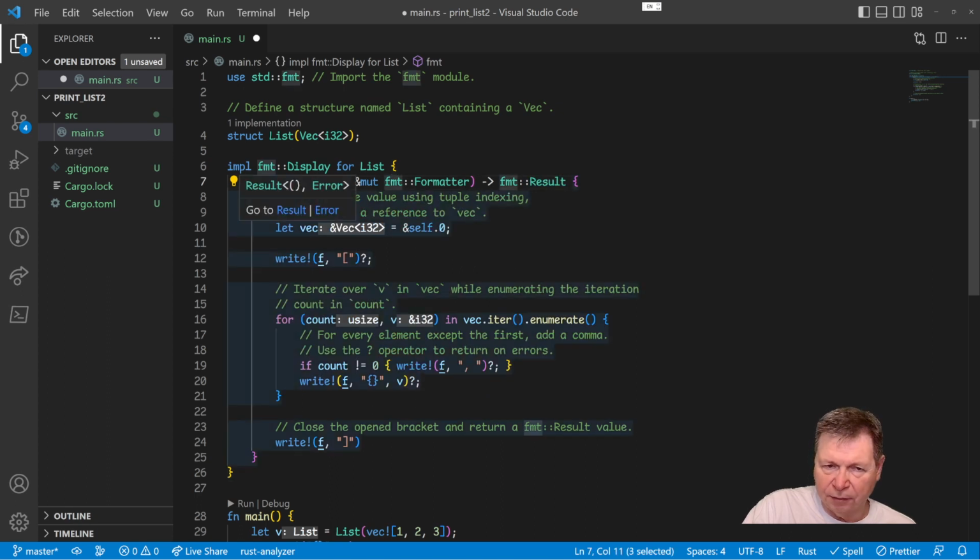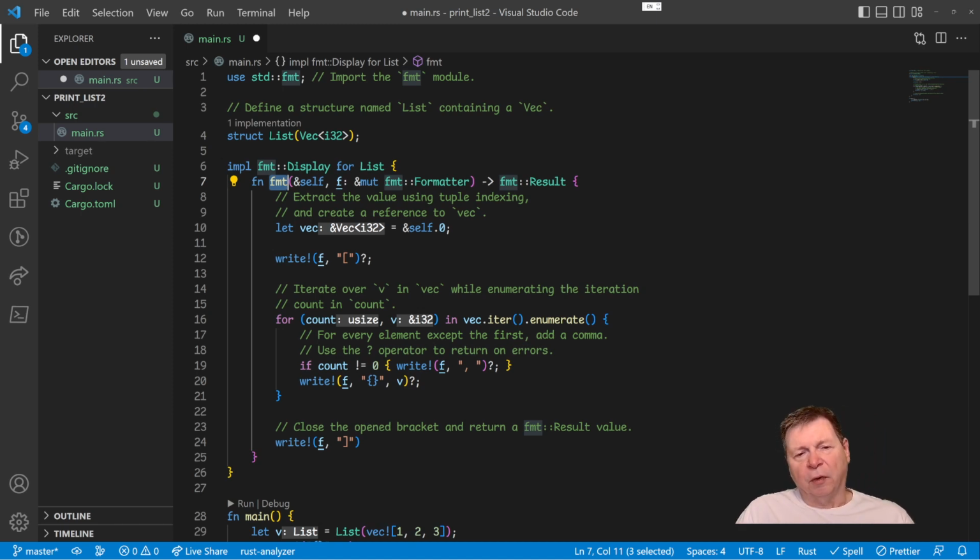But this fmt is different because it's the name of the function. But presumably we're implementing that function because that's one of the functions that's being expected for display. Okay, and so what's going on here? Extract the value using tuple indexing and create a reference to vec.